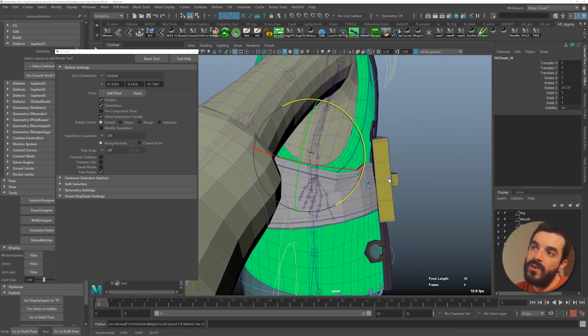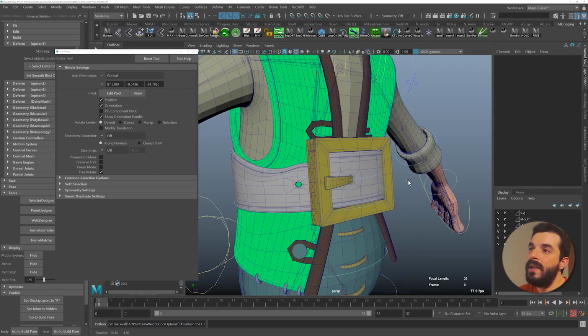I think I will need another control. It would be good to put a joint in here and a control so that I can move the buckle and the upper part of the belt.